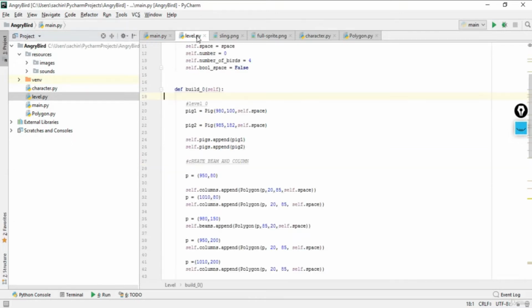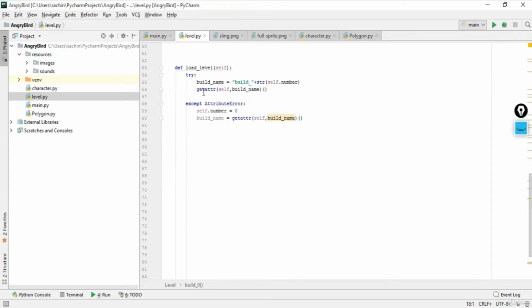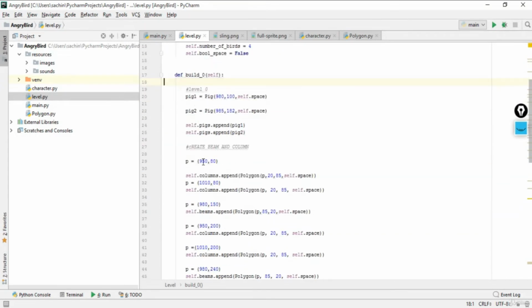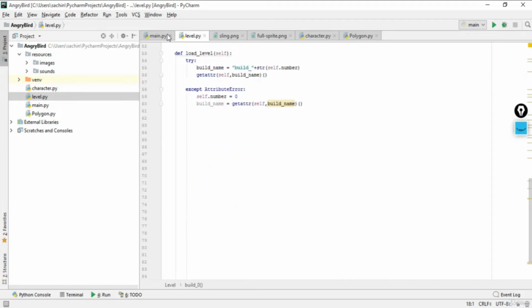And we'll say label dot load label now. So this function will be called, that is this load label. Instead of calling this build 0 manually, we'll call this function, that is load label.